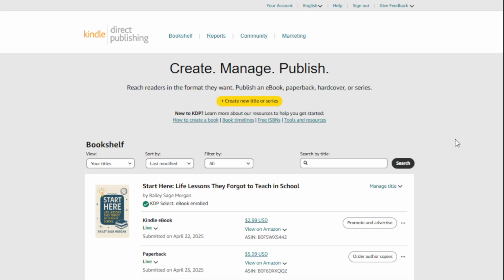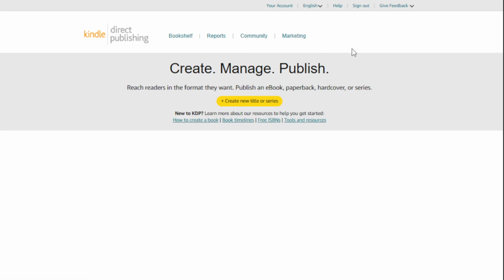Let's start by logging into your KDP account. If you're new to KDP, you'll need your Amazon credentials for this. Once you're logged in, navigate to your bookshelf. This is essentially your command center, where you'll find all the books you've published or are currently working on. It's organized and user-friendly, making it easy to locate your titles.